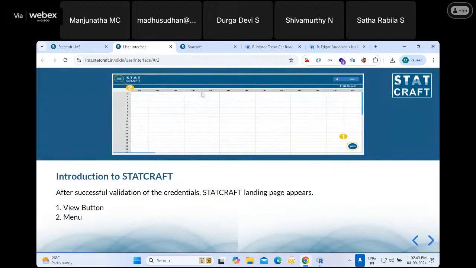Okay. Now I showed you about the view button. The view button contains different options like tables, data, meta, output, and the model source. And this is the menu from where you can access it, where you can import the data and export the data. And if you want to do some statistical tests, depending upon the menu, you can choose it from the submenu.